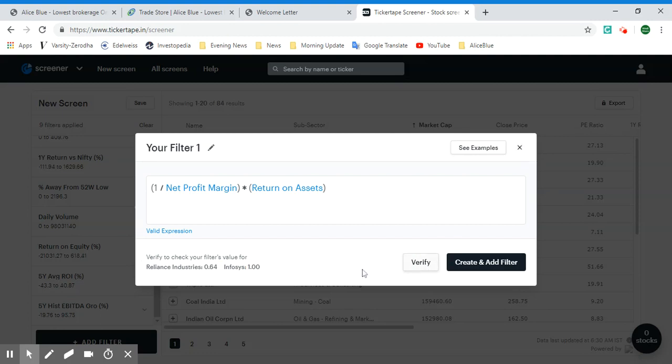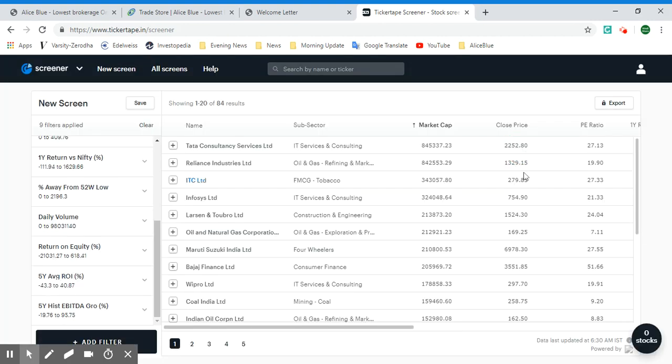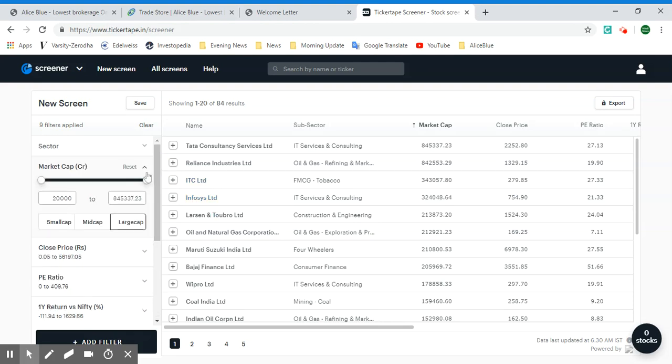You can select the verify option and it will show you some more examples. If you click here again, you have the 1 month average volume divided by the 3 month average volume. Again, if you'd like to create your own filters, you have the option of creating that also.